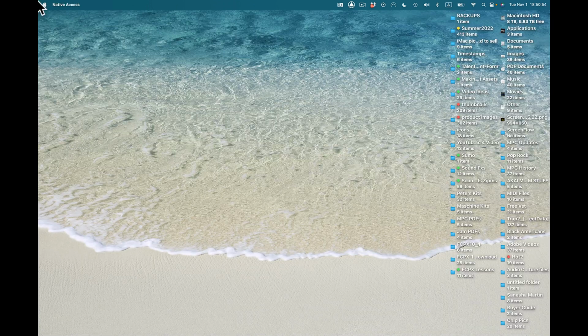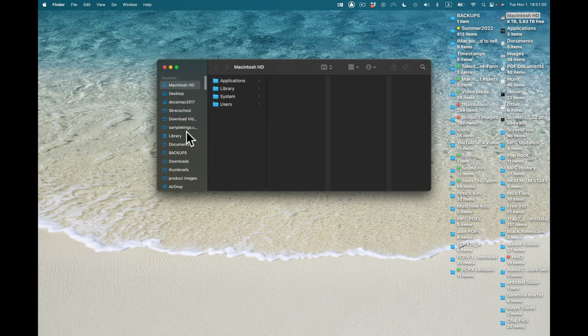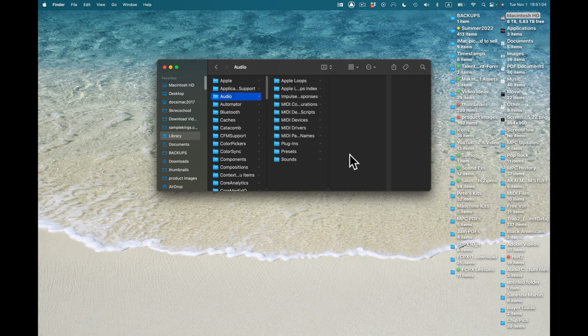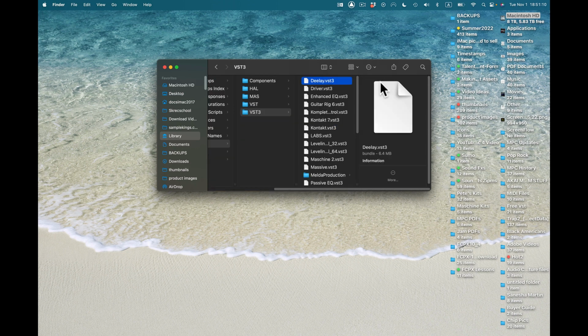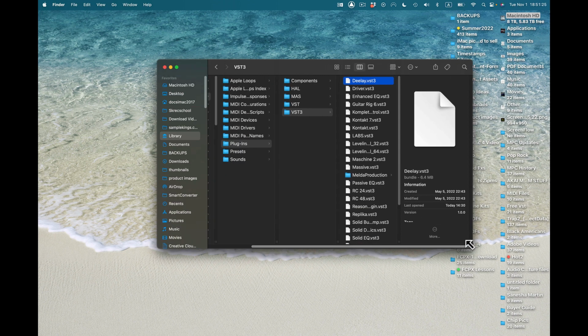So I want to find out where it's at. I'm going to take this down, open up my hard drive, and I want to search for it. So I come here to library, and I want to go to audio, then I want to go to plugins, and here I'll see VST3s. And here's the one I'm looking for. And now what I want to do is just see that it's VST3.